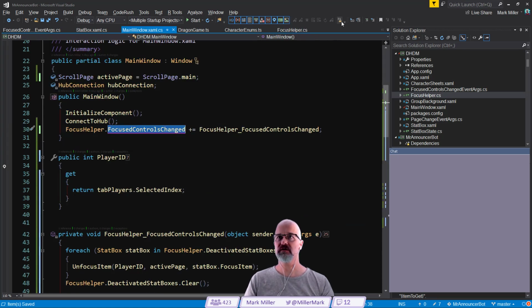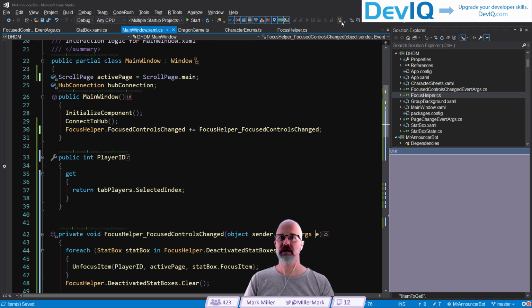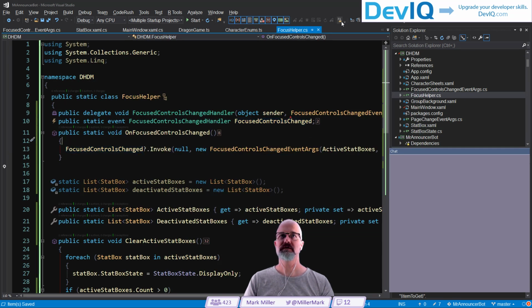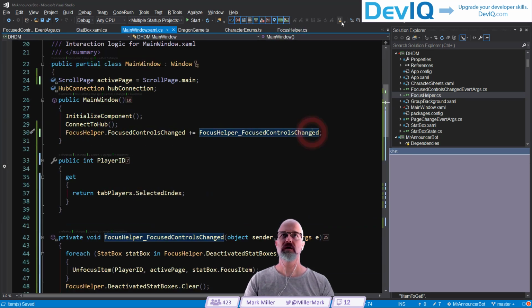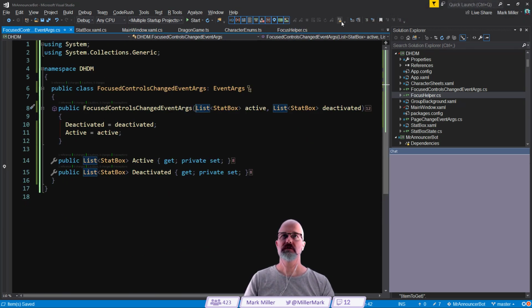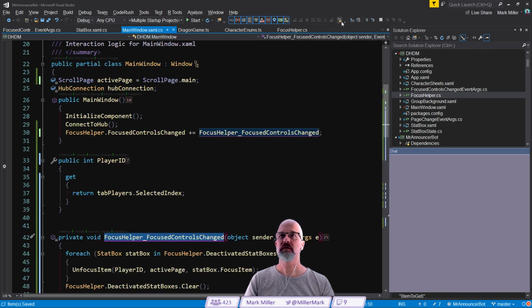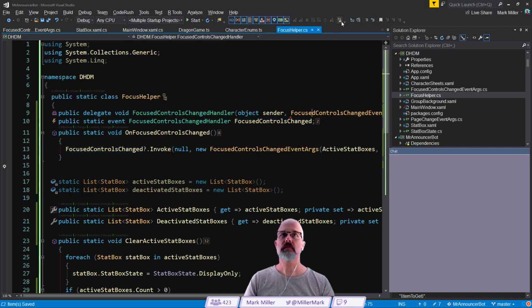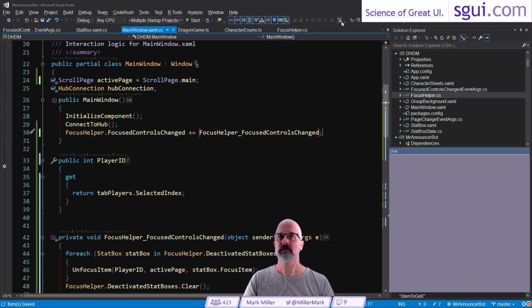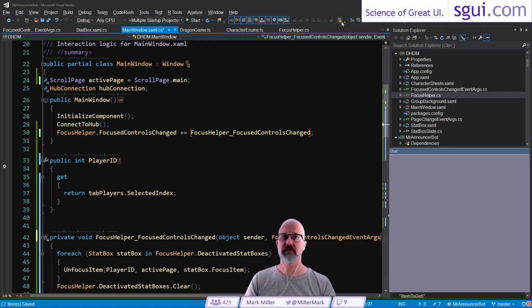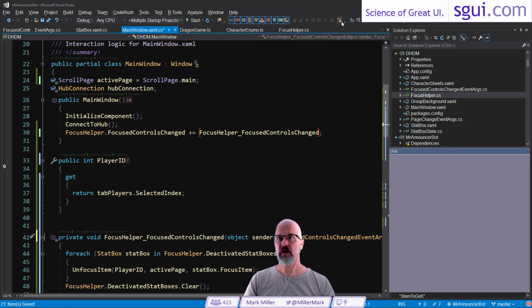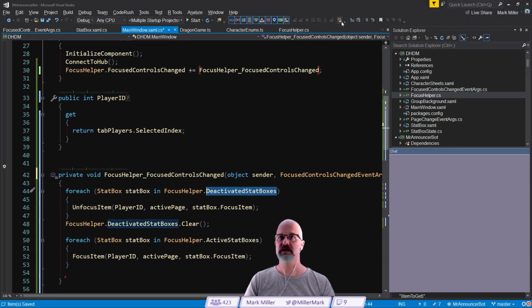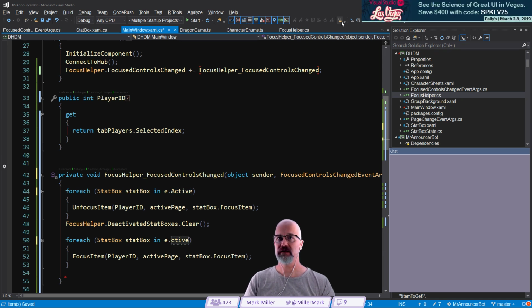And let's go look at the handler for that. This handler is going to take in a, what do we call that event arg? That right there. Okay. So now we're coming in here and we're going to say for each stat box in e.active, for each stat box in e.inactive, or not inactive, what do we call them? Deactivated. Okay, so there's the deactivated ones.